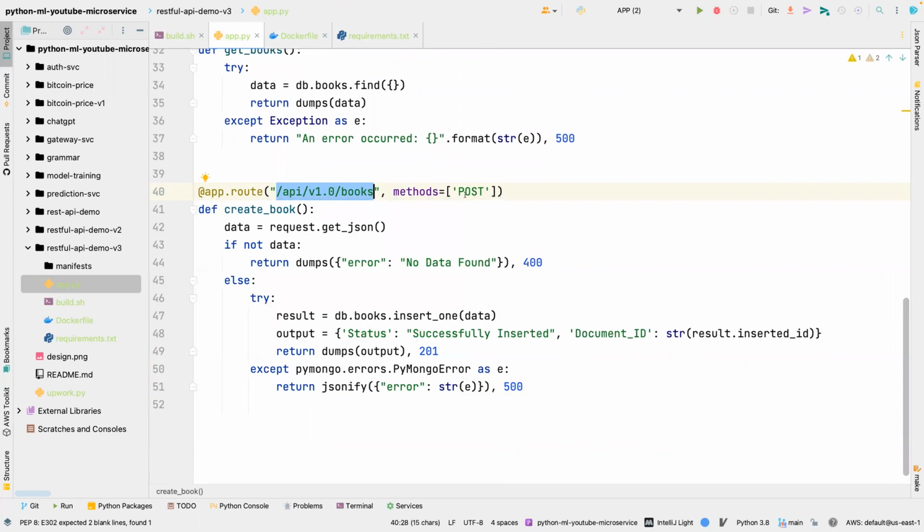Okay, and it's a POST method, and then we're grabbing this payload from the user, and we're saying if not data, we want to dump this information together with the status code 400. Else we want to insert that data into our database and then build this dictionary and say status is successfully inserted. And then we want to grab the result ID from this object and then put it inside output. And then we dump the output and return this status code 201.